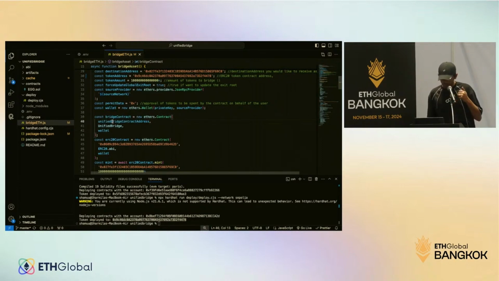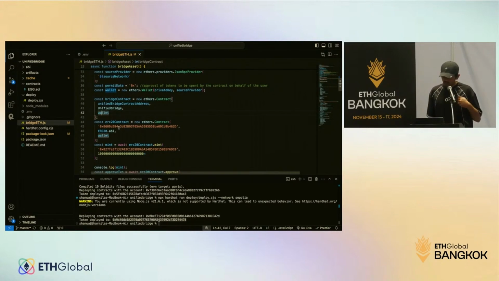We provide the unified bridge contract address, the unified bridge ABI, as well as the wallet to sign the unified bridge contract transaction. And here we have the ERC20 token contract instance. That is to be able to mint those tokens first. We'll first mint those tokens to our address, and we will approve those tokens to this contract, and then we'll try to bridge these assets.